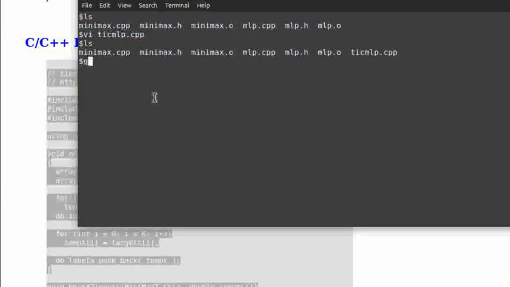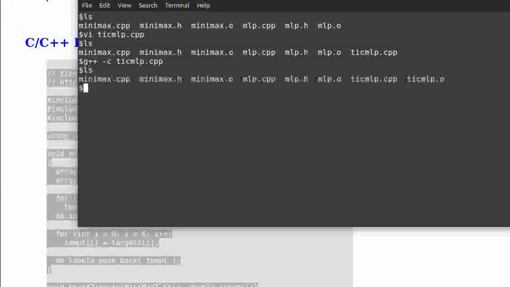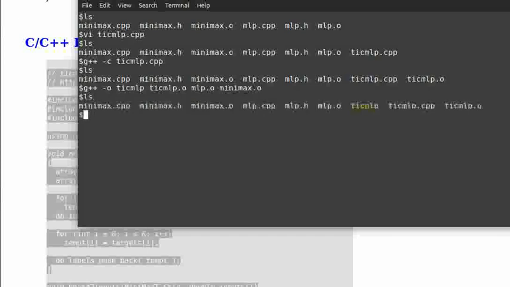We can compile this. There's no error, so we get this object file. Now let's link all this together and run it. Might as well take MLP. We need MLP and the minimax. Okay, so we get this executable. So now let's execute it.